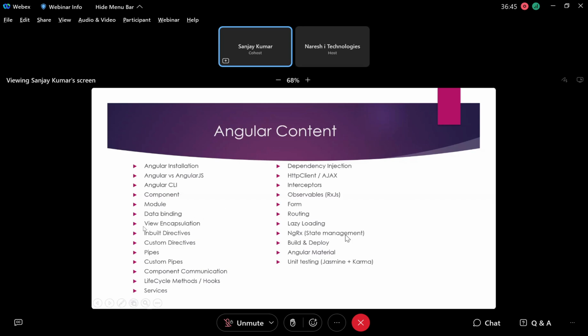We'll understand what is view encapsulation. We'll discuss all the inbuilt directives we have in Angular. We'll also discuss how to create custom directives, pipes, custom pipes, how component communication happens in Angular. If we have multiple components, how can we pass data from parent component to child component, child to parent, one sibling to another sibling? Those things will be discussed.